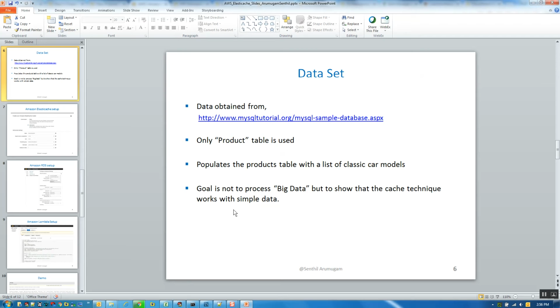The data set that's used for this project is obtained from this website. It's not a big data set. It's very small. It's nothing but a list of products of classic cars that I'm going to be uploading in a product table. So that is the content that will be served when the AWS Lambda function is invoked.